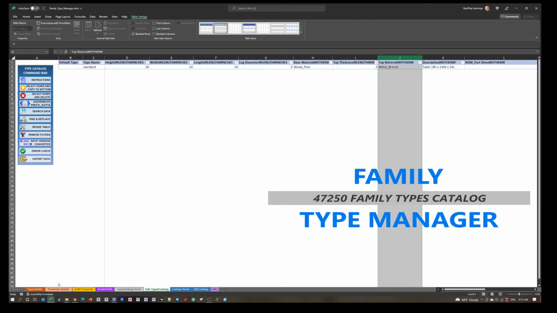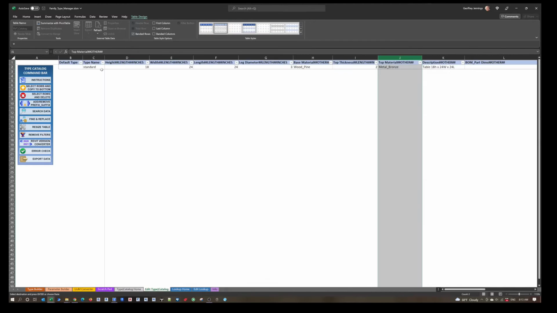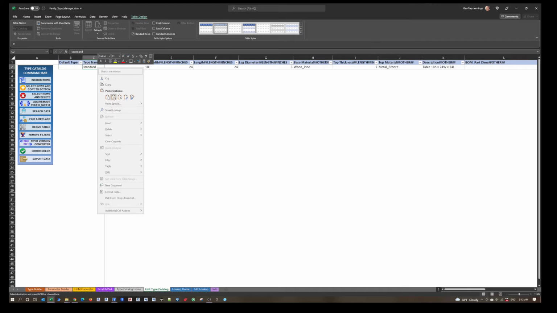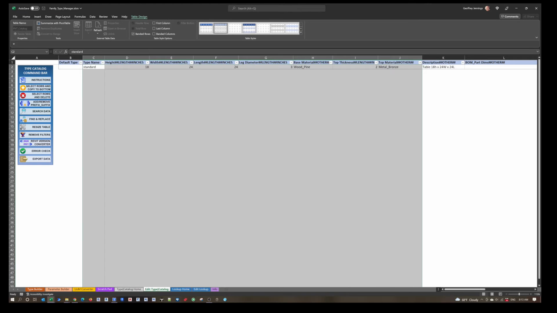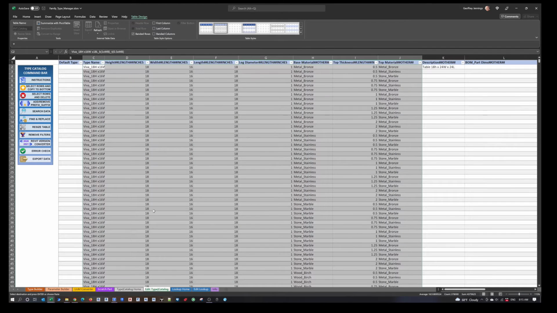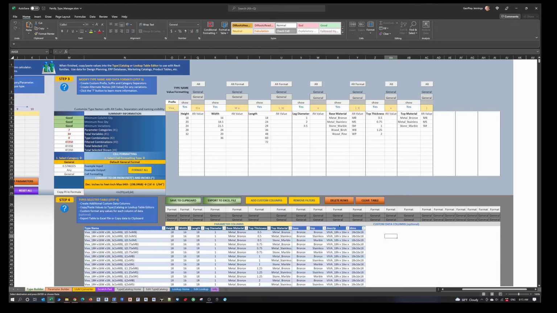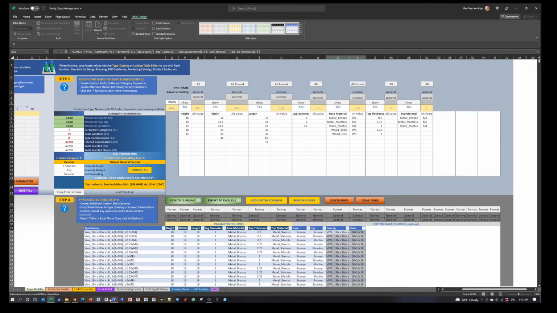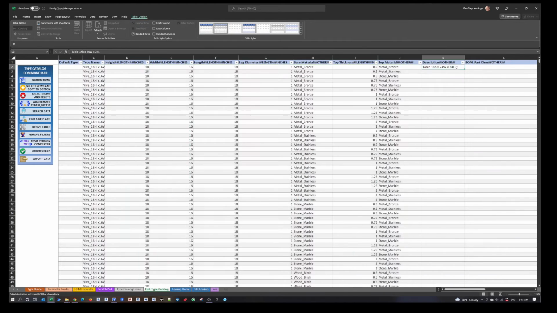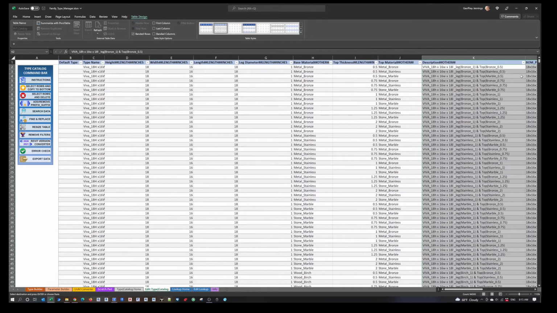So I can come back in here into Type Builder, and we're going to copy and paste this data into our type catalog. Let's paste our values. All right, that's copied, and we'll come back in here and let's grab also our dimensions and our dims. So copy that and come back to our catalog, and let's go ahead and paste those as well. Paste those values, and we now have all of our products.